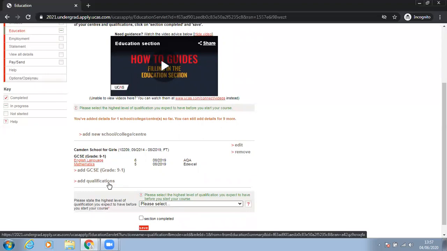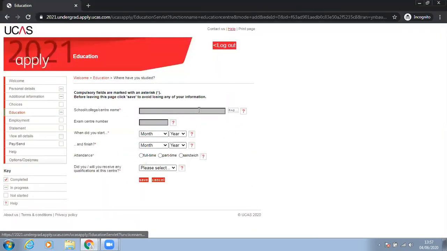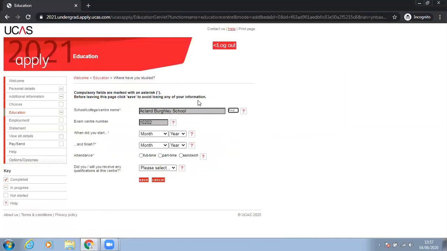If you did any other qualifications, like maybe a BTEC certificate or something like that, then you can click on add qualifications, and you may need to search for those to find the right one. That's great. So, having a look at the qualifications that we currently do, you will need to add a new school, college or centre. Let's start, of course, with Ackland-Burley, because it's our base school. We all go there. So if you did your GCSEs at Ackland-Burley, you can put your GCSEs and your current qualifications all in at the same time under the same school.